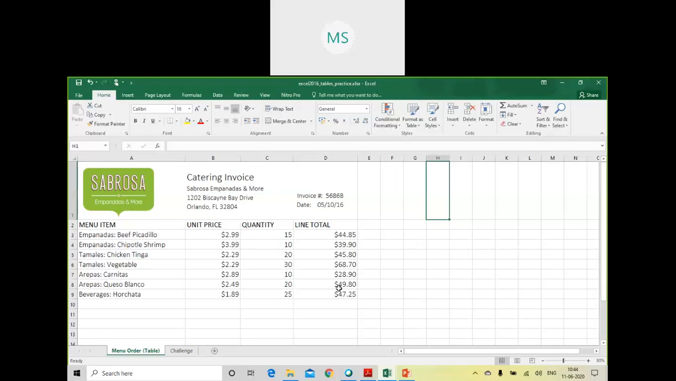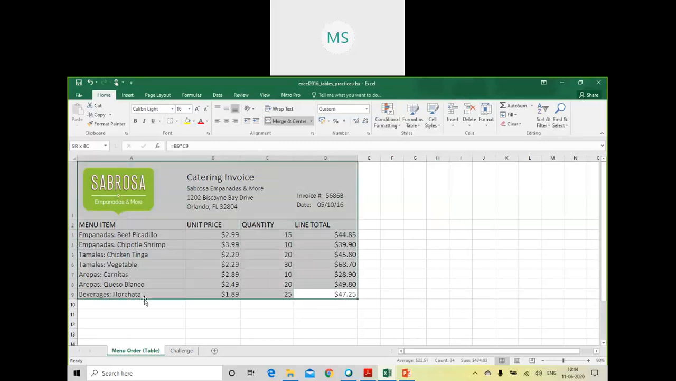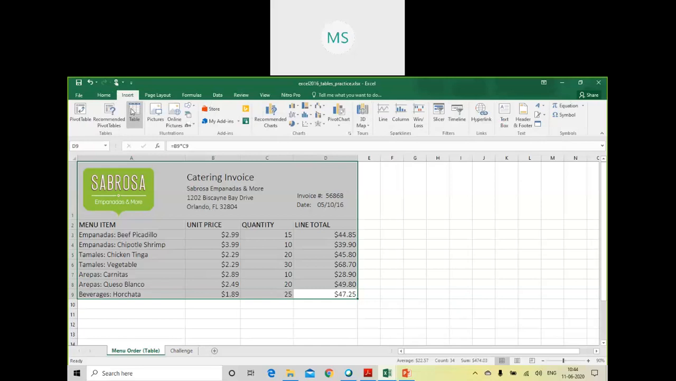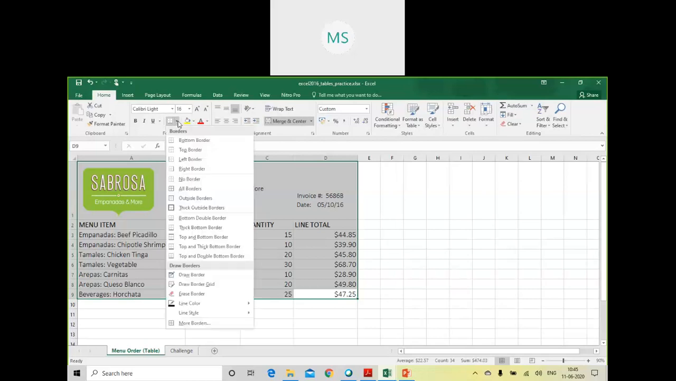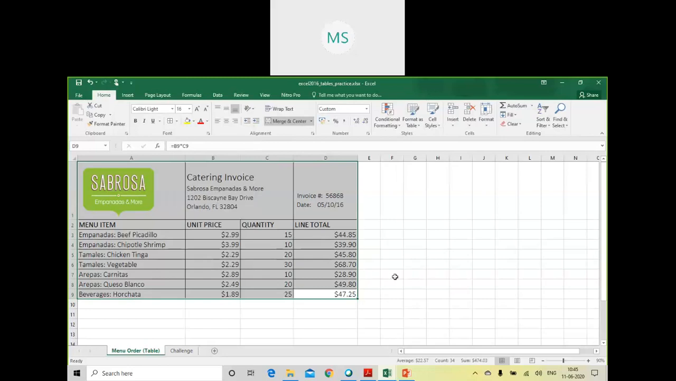is select this entire section, as I have selected here, and go to the Insert option, and then click on Table. That is one way. Another way is on the Home ribbon tab: go to the Border option and select All Borders. The moment you do all borders, a plain table will be visible in front of you.